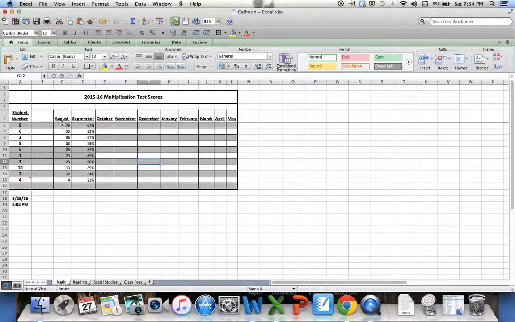So I can tell looking in August I didn't have any students that were proficient in math. However, in September I can see a few that were. So what I want to do now is filter out any students that are proficient so I can really zone in and target the students that need some intervention and see which ones are at least approaching proficiency in September. So you want to highlight student number across to September.